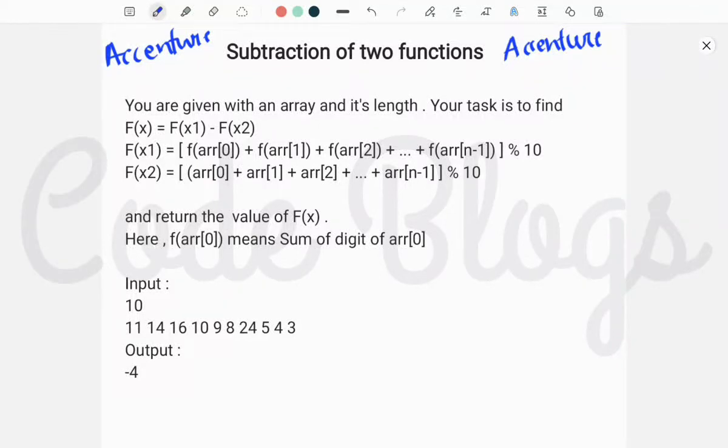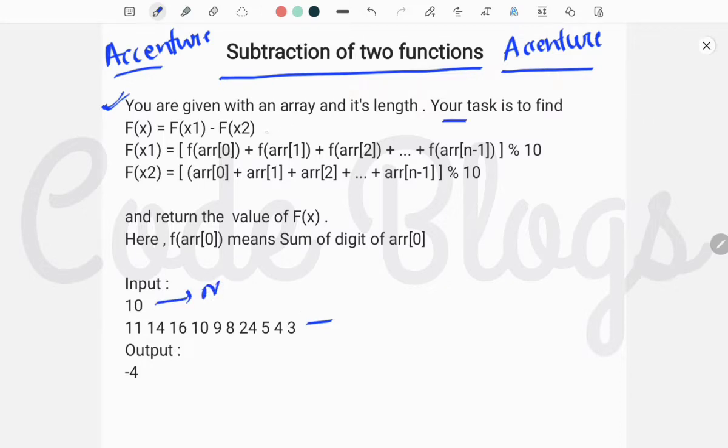In this video I want to discuss another coding problem of Accenture. The problem is subtraction of two functions. Here the problem statement is you are given an array and its length. This is the array elements and this is the length n, and your task is to find this value. That means we have to find f of x.